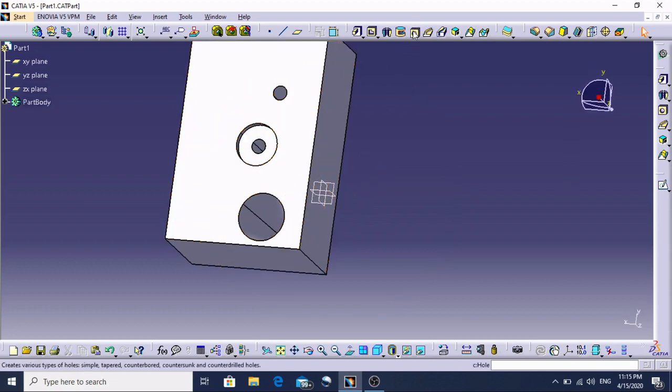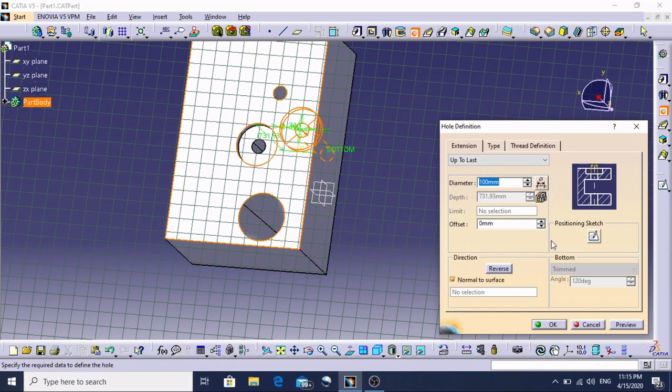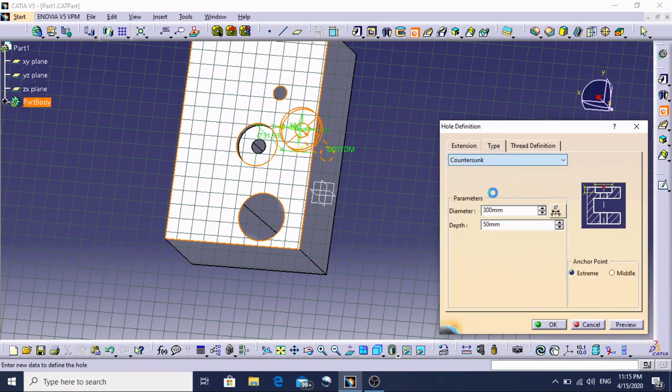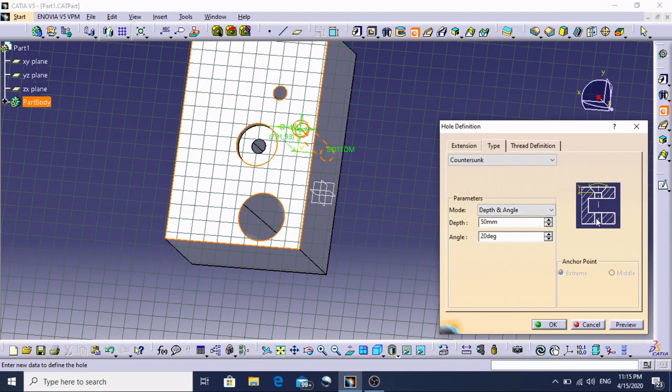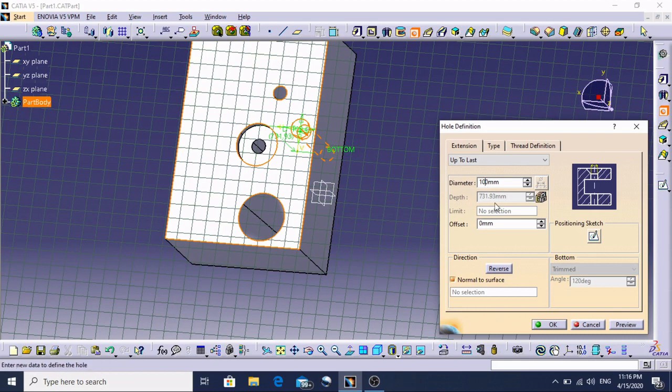Now another hole will take, surface, type countersunk. In countersunk here is small diameter, then cone is there. So we have to give the depth and degree also. Here this depth will give 100 and angle 20 degrees. Extension will give 200.